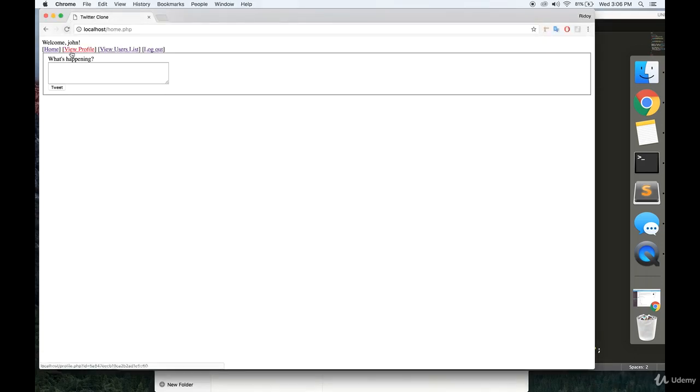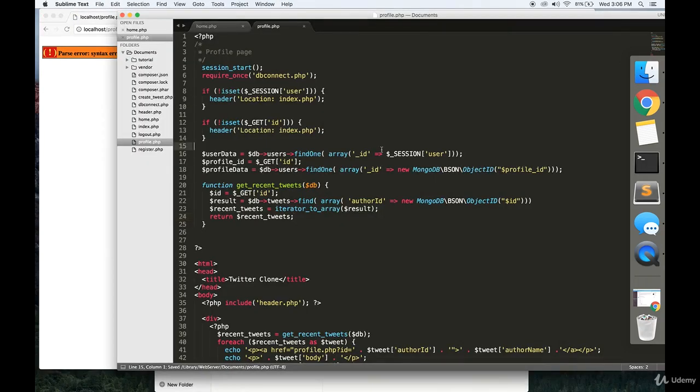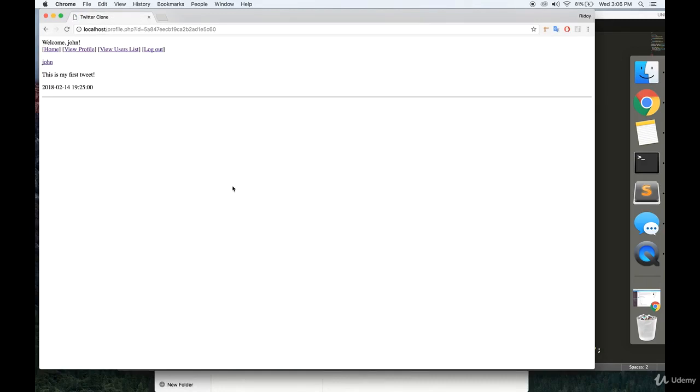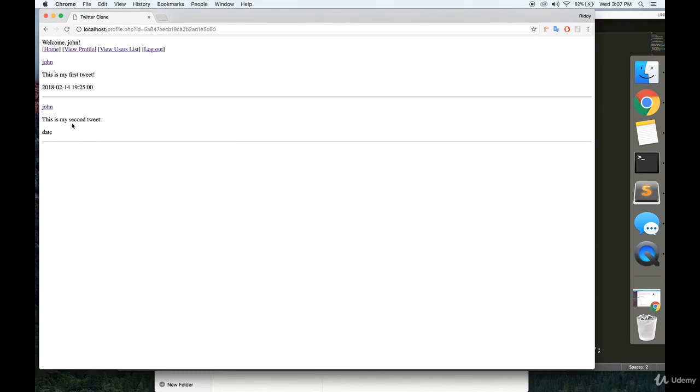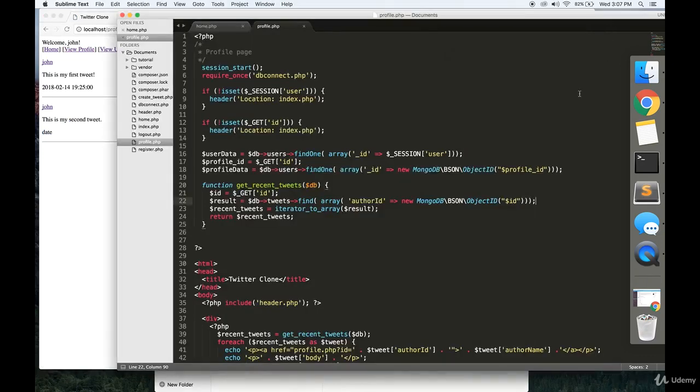Let's see what that looks like. Okay, there's a typo, line 23, forgot a semicolon. Great, so now we can see the one tweet that John has made. And if we make another one, this is my second tweet, you'll see that it shows up here. So that's good.